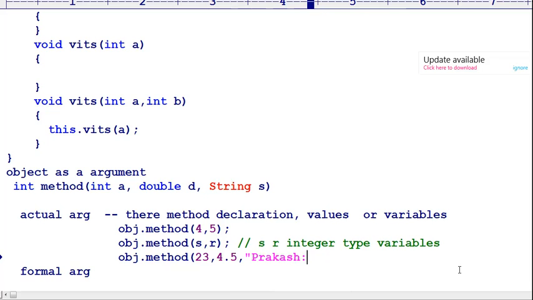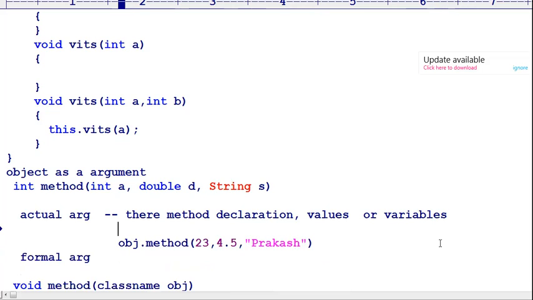Now let us observe, these are called actual arguments. In these arguments, the value will be given to the corresponding variable. 23 will be stored in a and 4.5 will be stored in d, and the content of s is the characters Prakash. Now I am writing, this is called the formal arguments. The point is clear. Where do the formal arguments take place? The formal arguments take place at method definition.